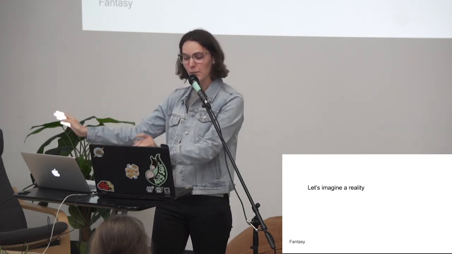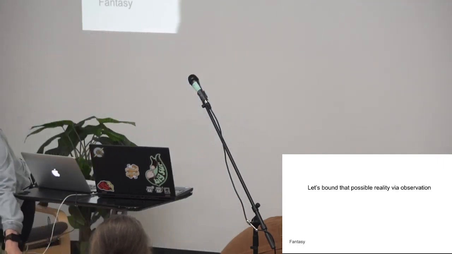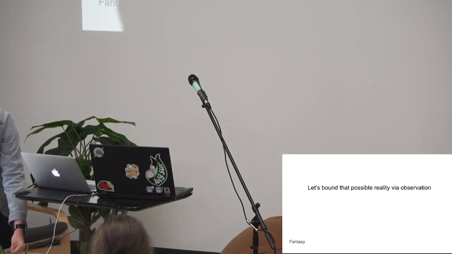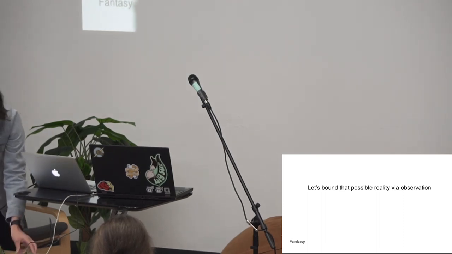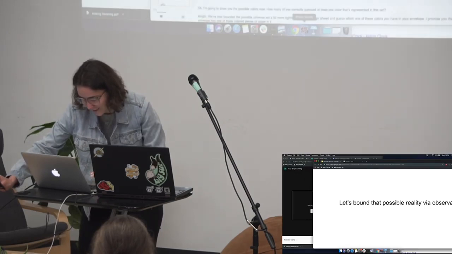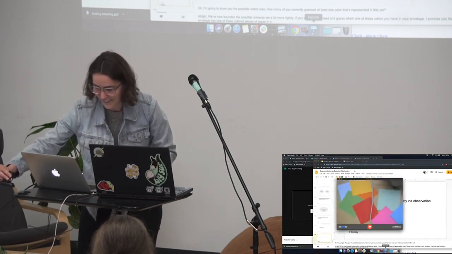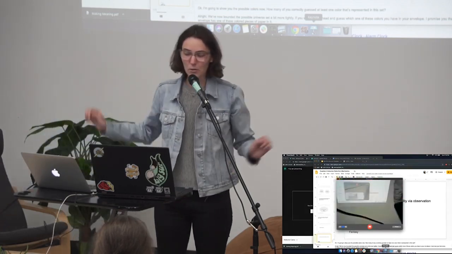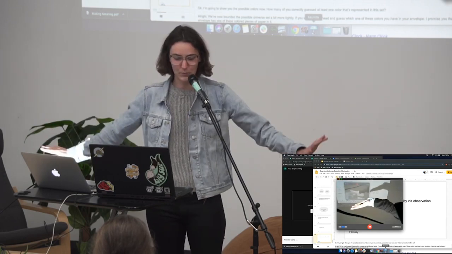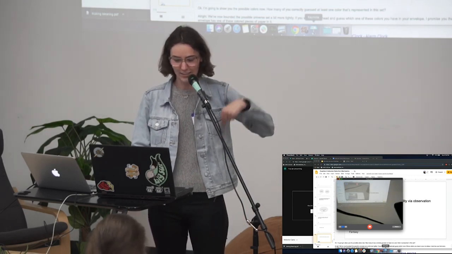Okay, so I am going to show you the possible colors. Okay, so those are the possible colors. So you have one of those colors in your envelope. I promise you every envelope has a piece of colored paper in it. So go ahead and observe the reality that you are actually in.